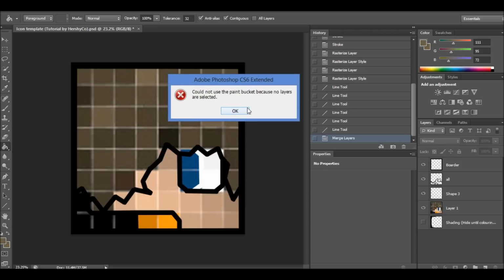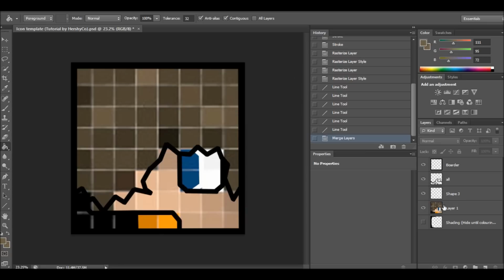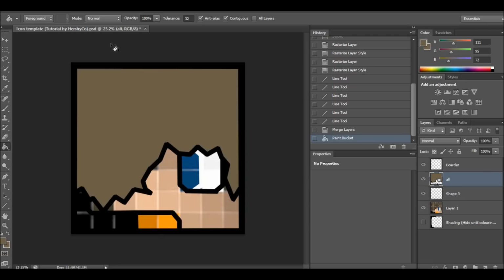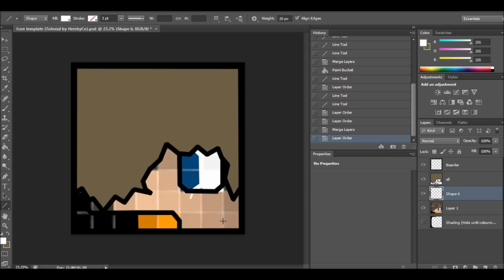Because no layers are selected, duh. I select that. Okay, and then click. And bam. There. So after that, you do it with the whole thing. So let's do this, and then bucket. There it is. Okay, well, I'm gonna do that with that real quick. I'll be right back.